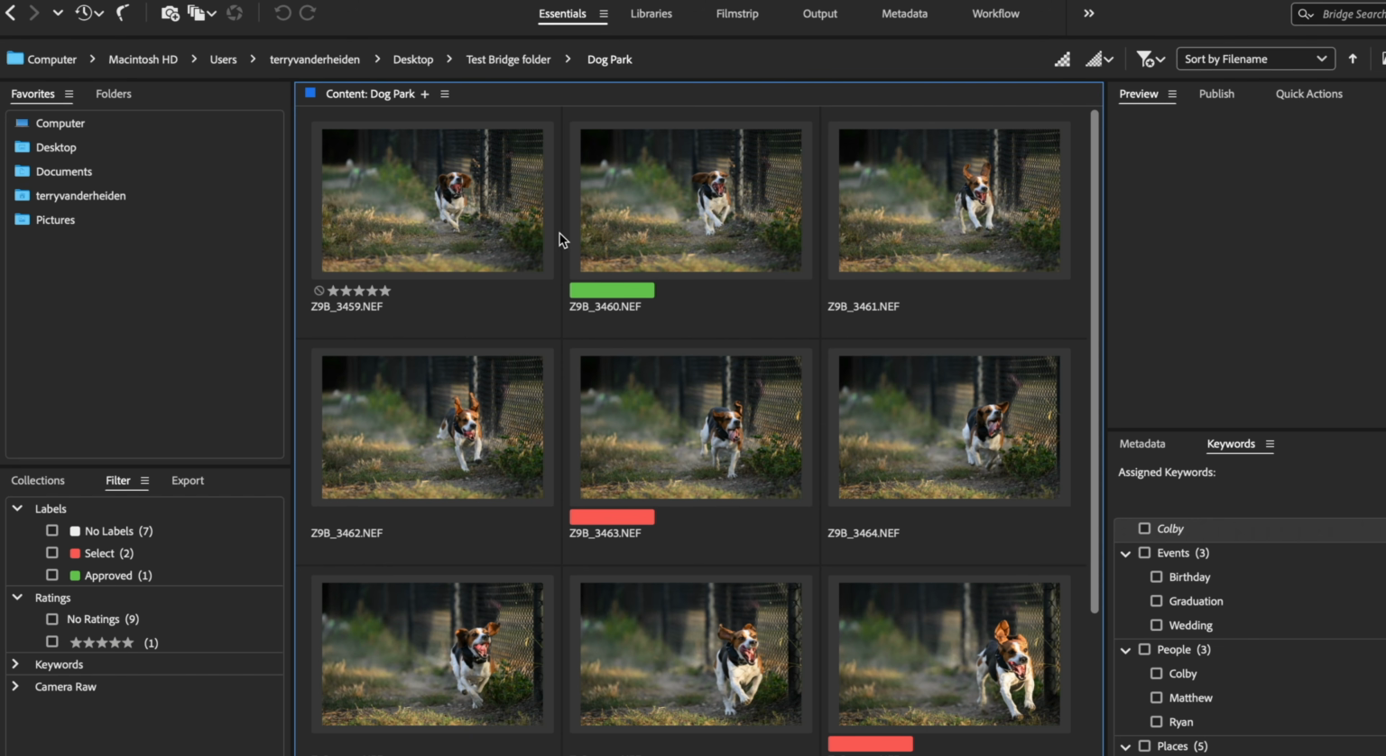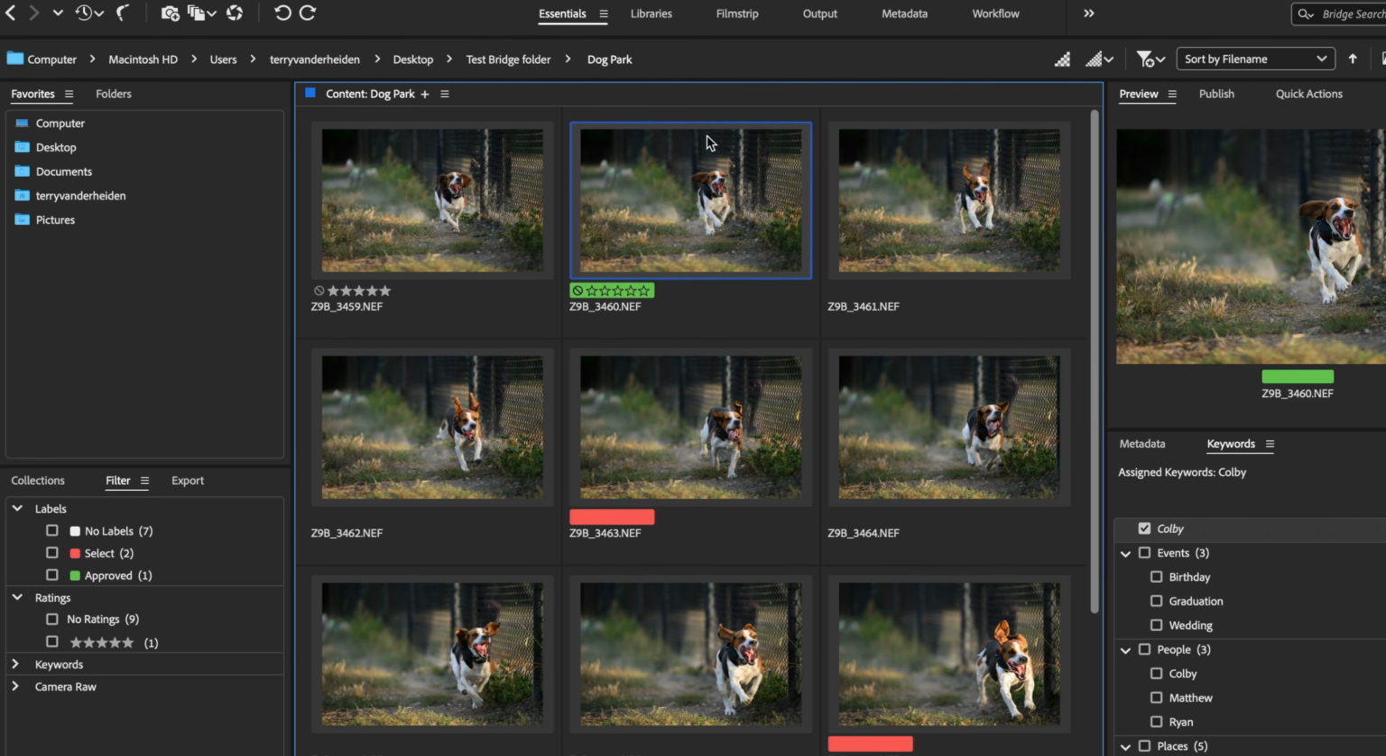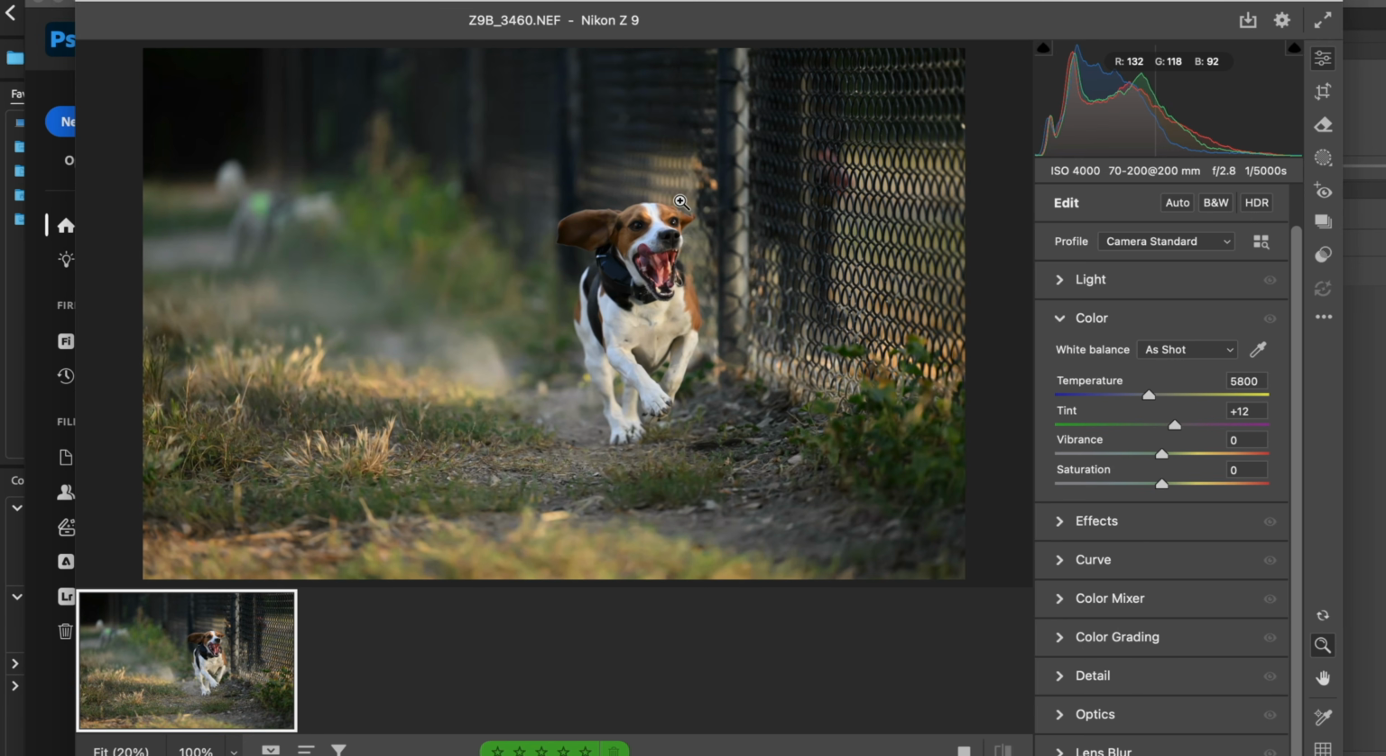So Adobe Camera Raw, again, this is not in Lightroom Classic. This brings us right into Adobe Camera Raw. So we have an image. If we want to open this image, all we have to do is double click on it. And Photoshop's going to come up, and then it's going to open up Adobe Camera Raw.